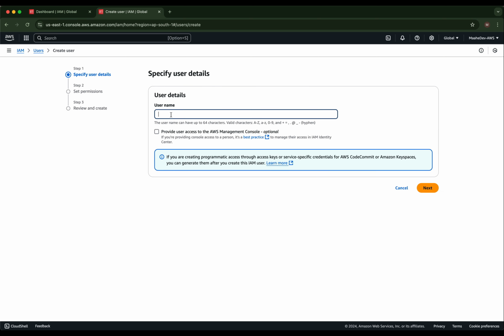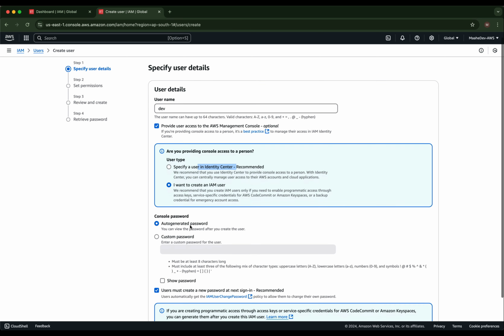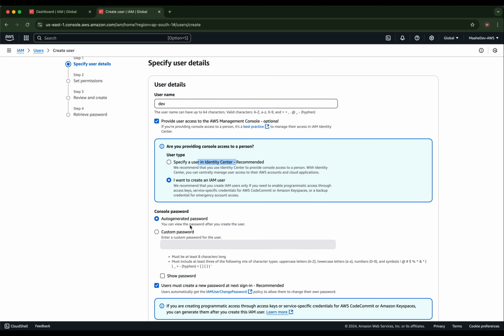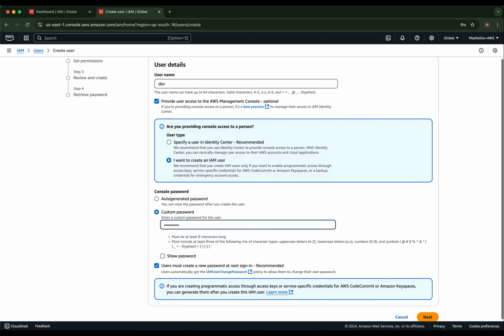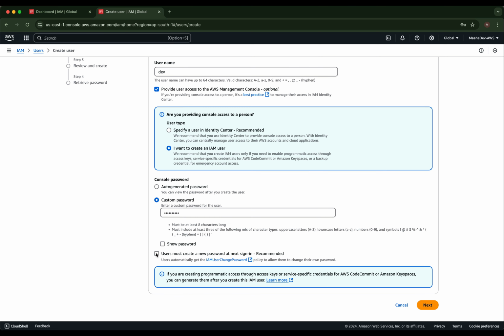Let's say I'll call it Dave. This is the new option if you want to use federated users or AD. If you have AD users, then you can use this, go to Identity Center. But we'll keep it simple as of now. I just want to create a new IAM user. I'll add my password. Okay, as we have discussed earlier, these are the rules which will be applied to the password, so it should be a combination of all those things. And okay, so I've created a new user.